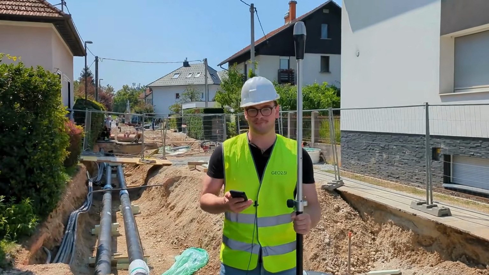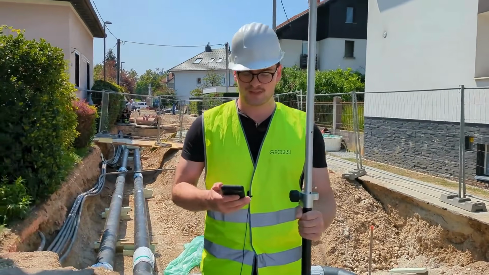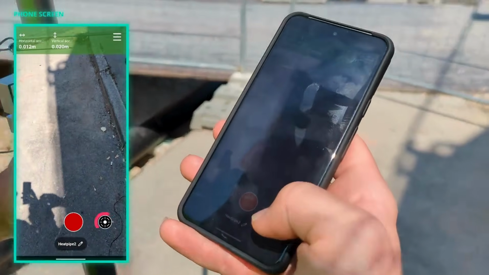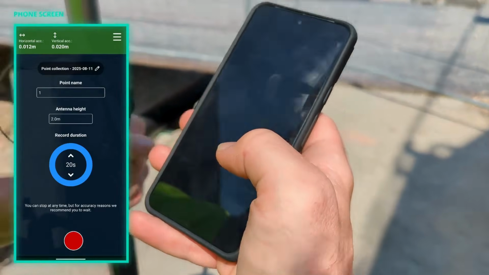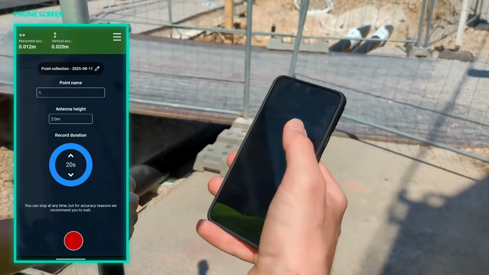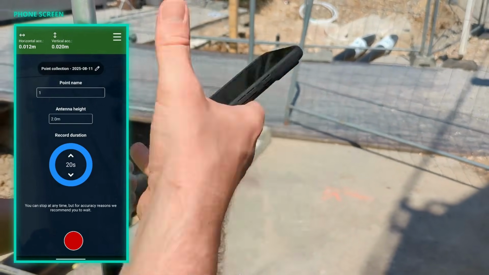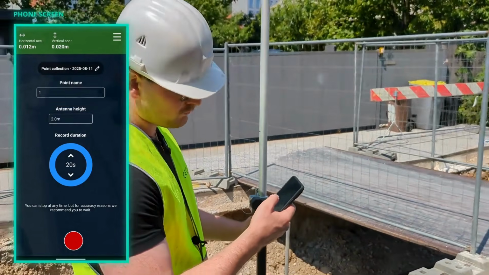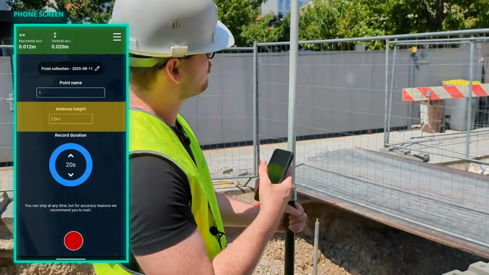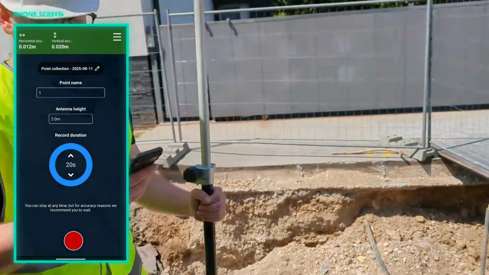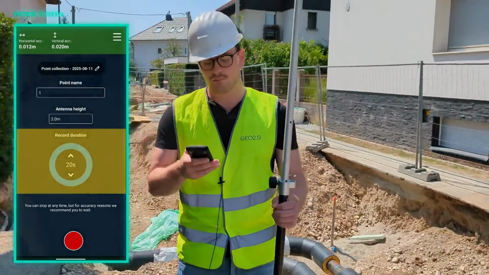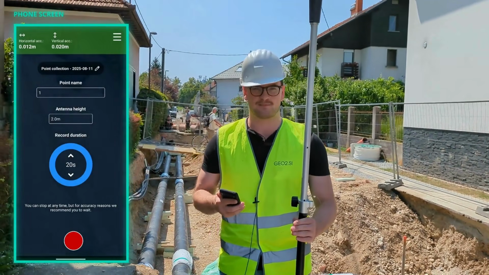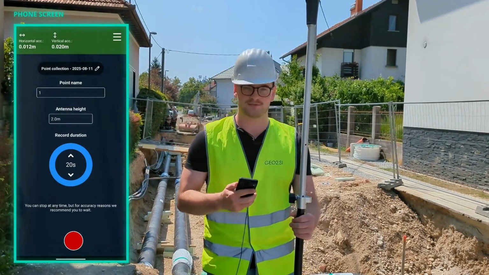Okay, we are ready. So now, to measure the points, we will click the point measure button on our app, located on the bottom right. And we will have to do a few things. First, we will choose our point name. By default, this will be 1, which is perfect for me. Then we will choose our antenna height. For me, this will be 2 meters, which is also the default value. And record duration, I will choose 20 seconds. But you can stop at any time of measuring the point if you want. Now, let's get to it.